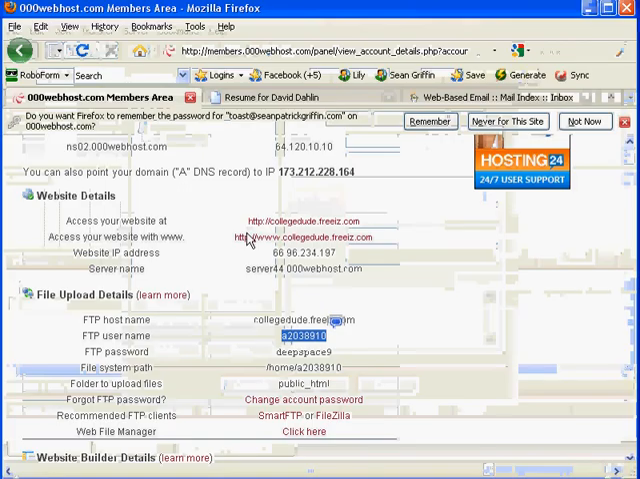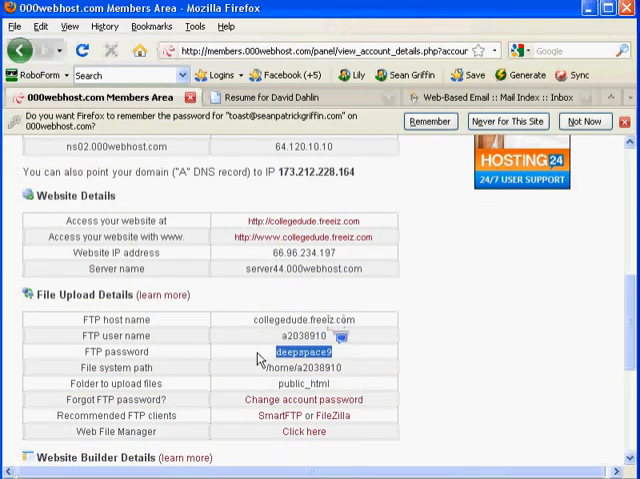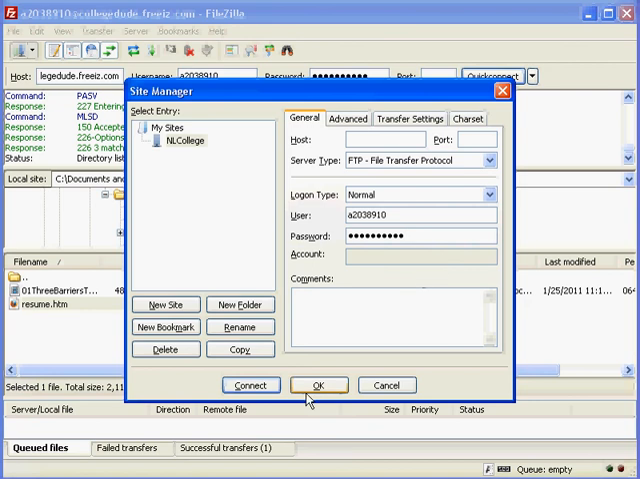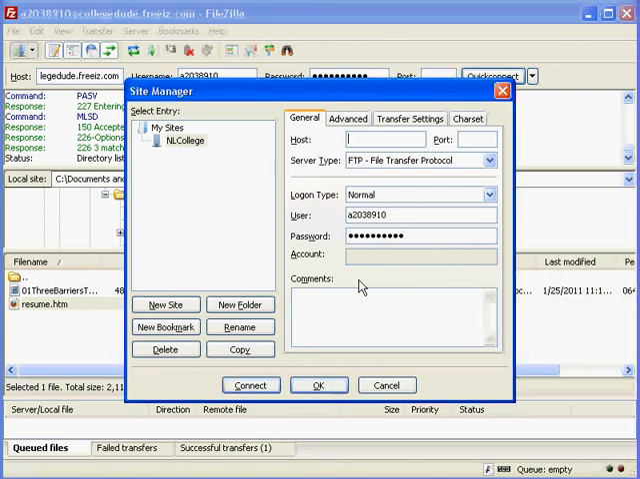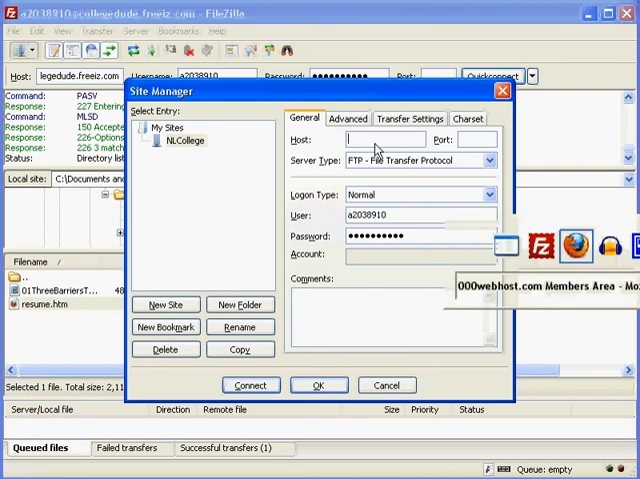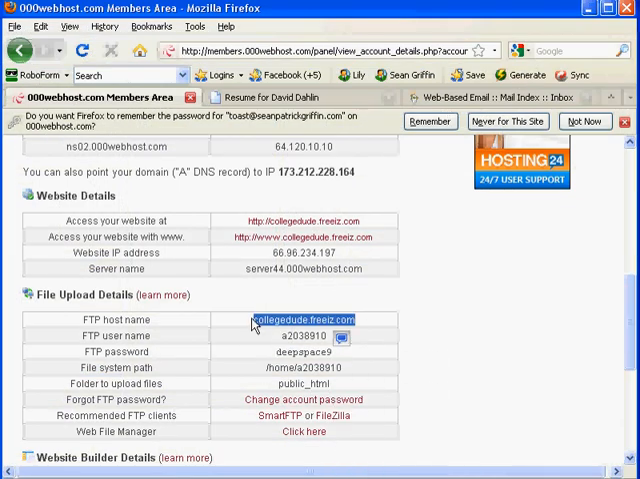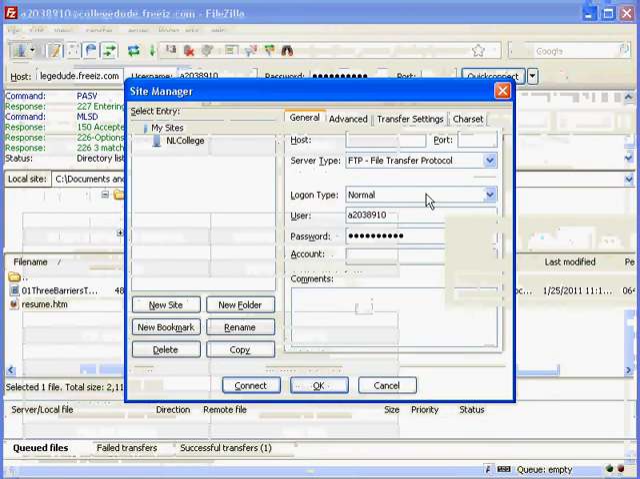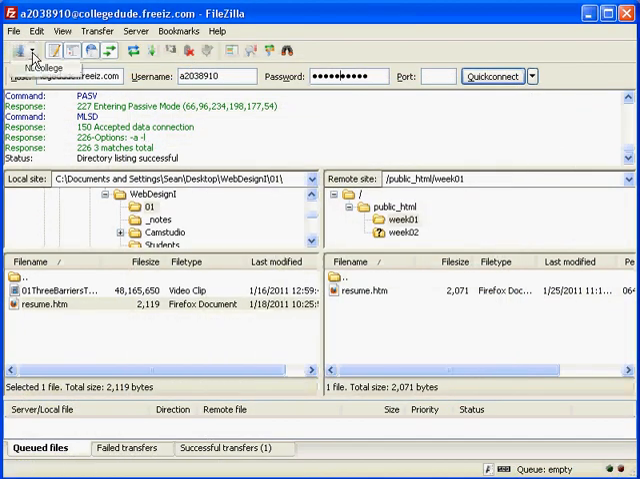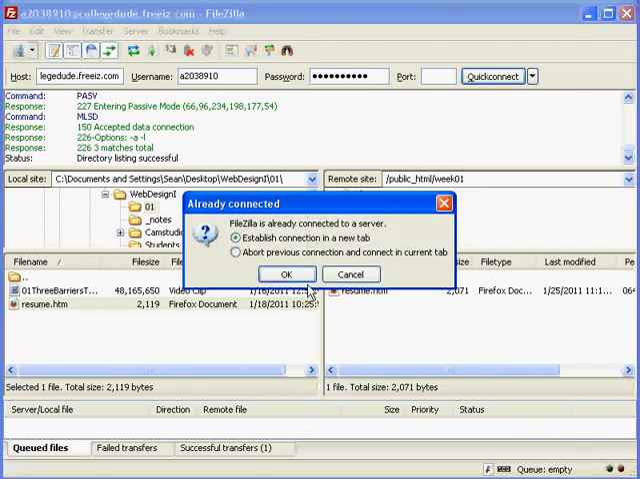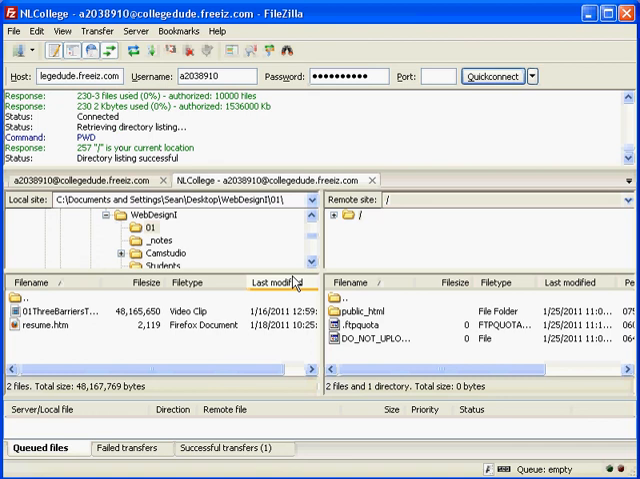Password, deep space 9. Okay. Oh, I have to enter a host name. Where'd it go? Ah, there it is. There's my host. Okay. And now every time that I want to connect, I just drop this box down and connect. Just like that.